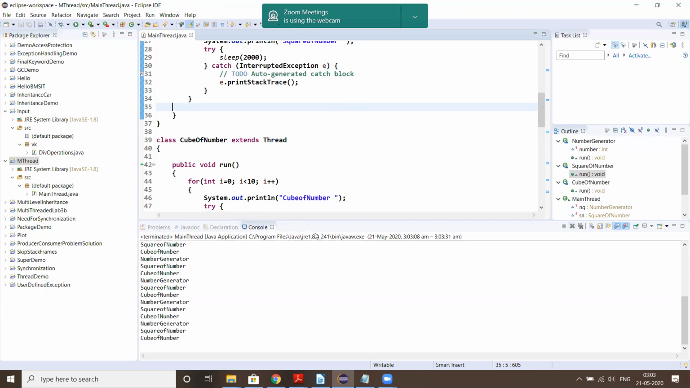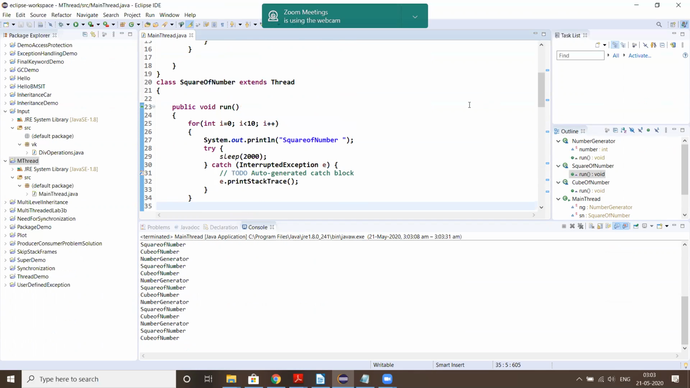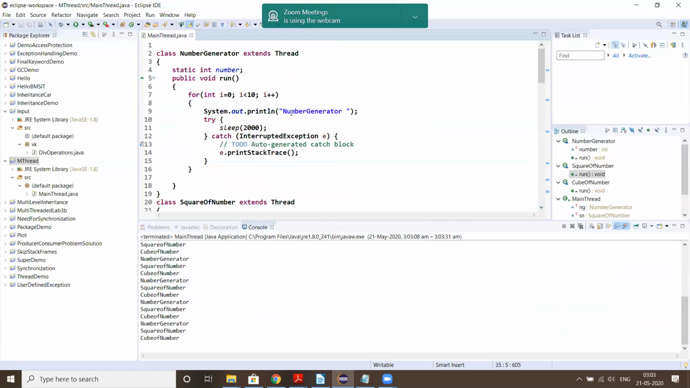Now what we can do is, now we understood how the threads are getting executed concurrently. So instead of displaying their name, we will replace it with their task. See, this number generator has to generate a random number. So let me show you how to generate a random number.